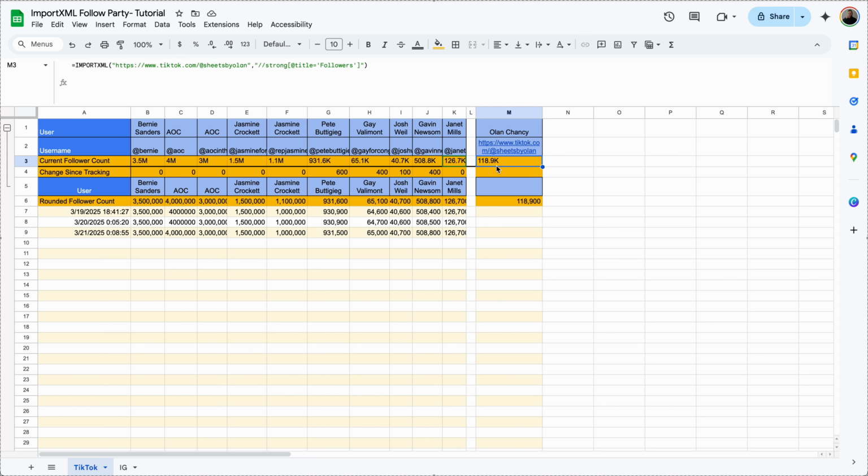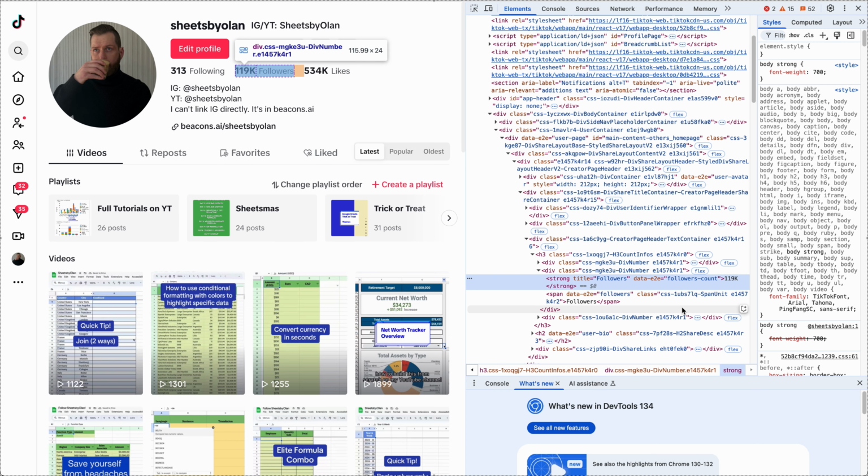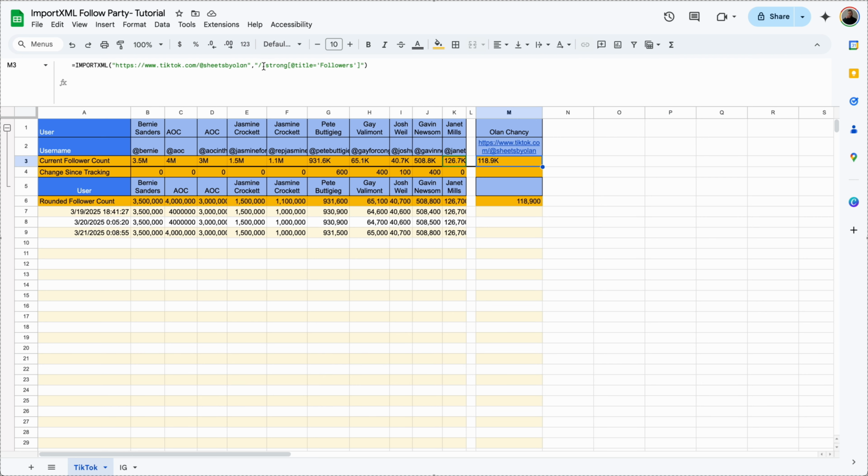This one's showing a little bit differently. That's because I'm right in between 118,950 and 119,000. So based off the rounding, that's what's happening there. That being said, what's happening is we are looking at the strong, and then the name of that strong is title equals followers. So what this is saying is under strong, we want the title, and we want the title's name to be followers. And this is pretty dynamic.